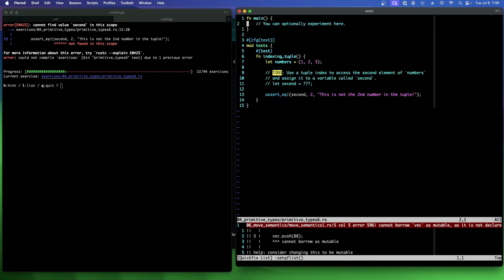There you go. Indexing tuple. You can use a tuple index to access the second element of numbers and assign to a variable called second. Okay, so the tuple syntax is pretty straightforward. Numbers, second element is .1, because the first element is .0. And we can see here it's expecting it to be a 2.